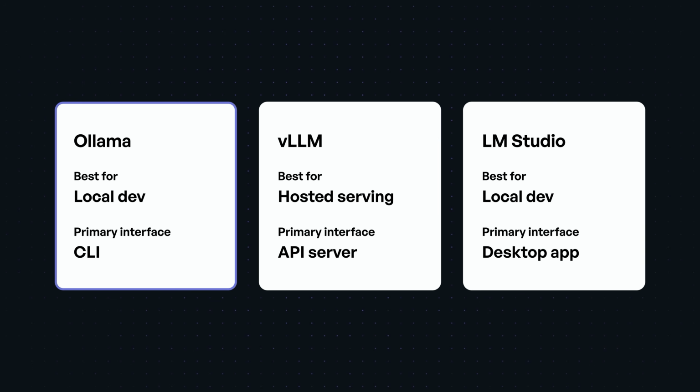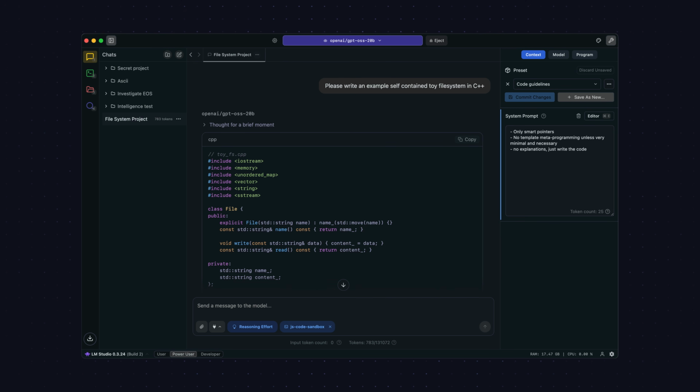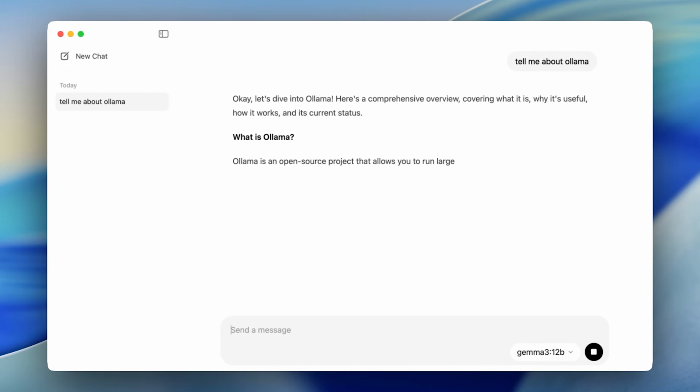LM Studio is much closer to Ollama in terms of local workflows and also comes with a beautiful GUI. However, I would mention that Ollama does have its own official GUI if that's something you're interested in. There are, of course, tons of other tools in this space like Everything LLM, which we've covered an entire video on here.